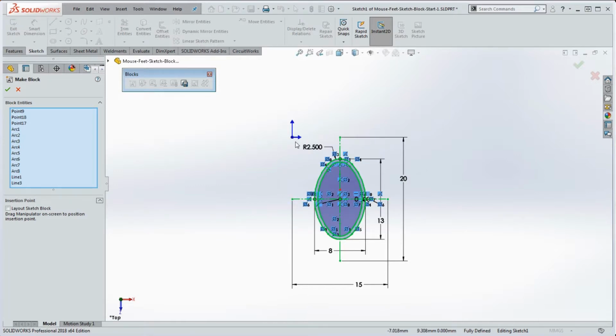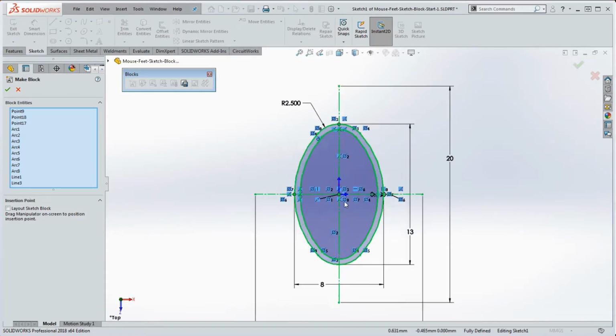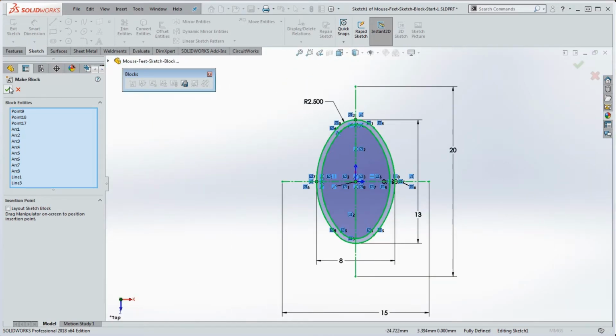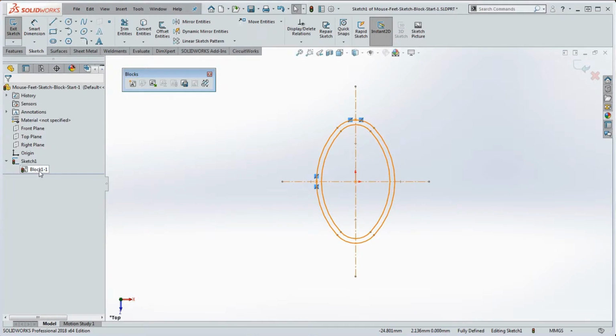It's kind of like right up here in the upper left-hand corner of the bounding box that would contain everything within that block. But we're going to take that insertion point and drag that down here and make a coincident relationship with that point. That's right there in the middle of our sketch entities that we have in there. Once we do that, go to the green check mark. Now we have our block in place.